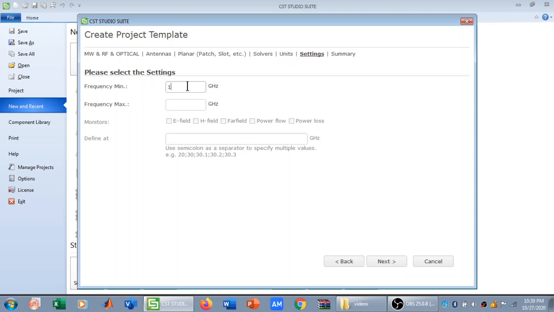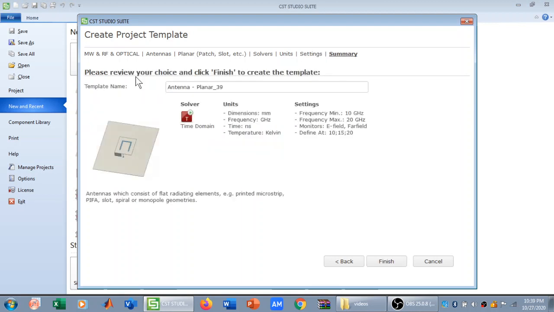So I'm going to simply give it 10 gigahertz to, for example, 20 gigahertz, and then I'm going to select the electric field and the far field at these specific frequencies, and I'm going to select next. After this, it is now going to tell me what I have selected. I have selected the microwave and RF and optical, and in that subfield I have selected antennas. Then in antennas I have selected the planar antennas, and then I have selected time domain solver, and then I have selected the units and settings. So when all is good to go, I am going to click on finish.